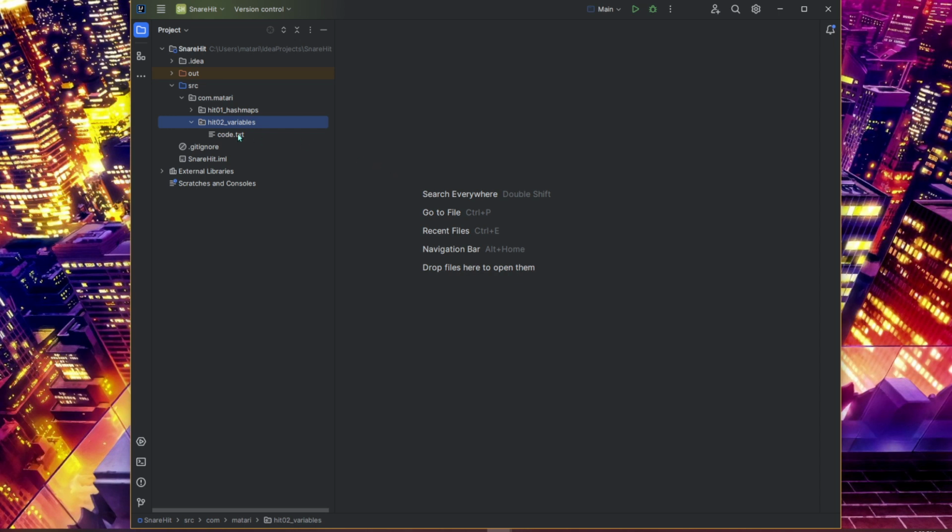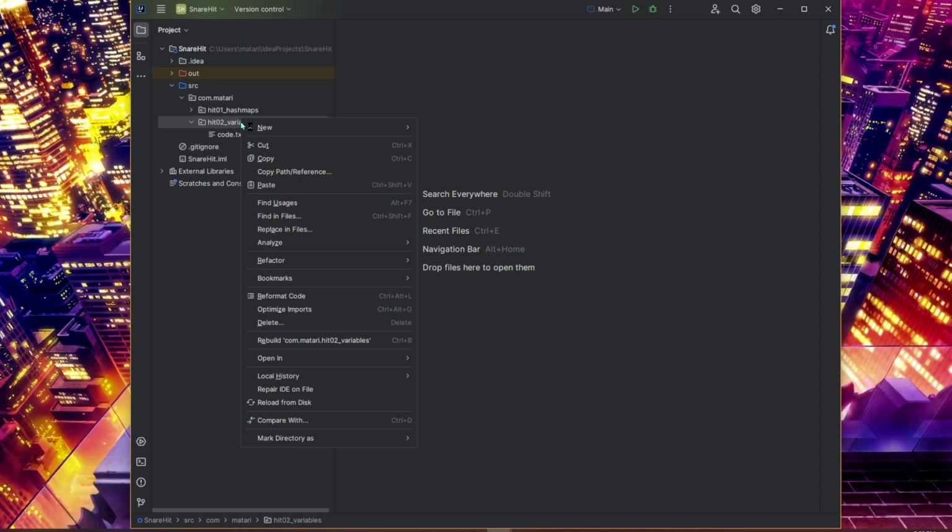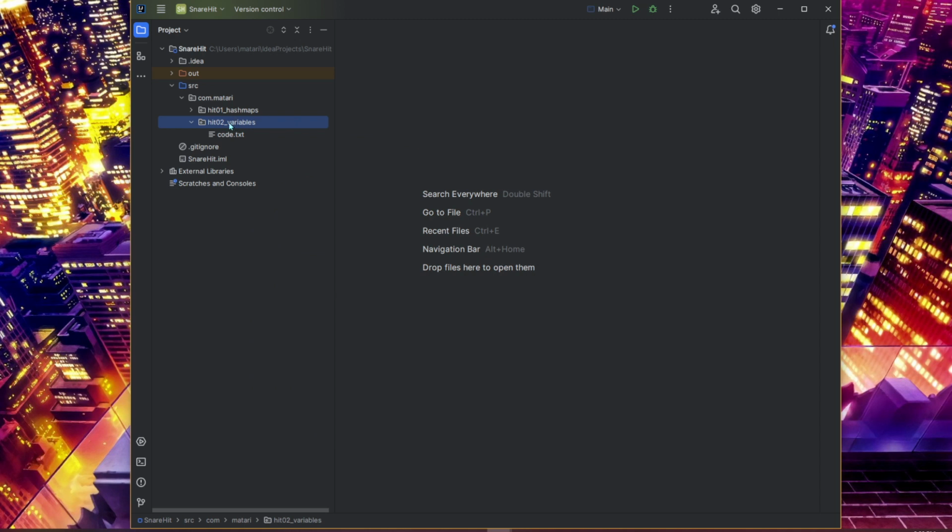So let's say we've got this package path, com.matari, in this case, hit02_variables. I want to put a class inside this package. So instead of right clicking with the mouse, I'm just going to make sure that it's selected by clicking on it, and then Control N as in Nancy, and then hit enter.